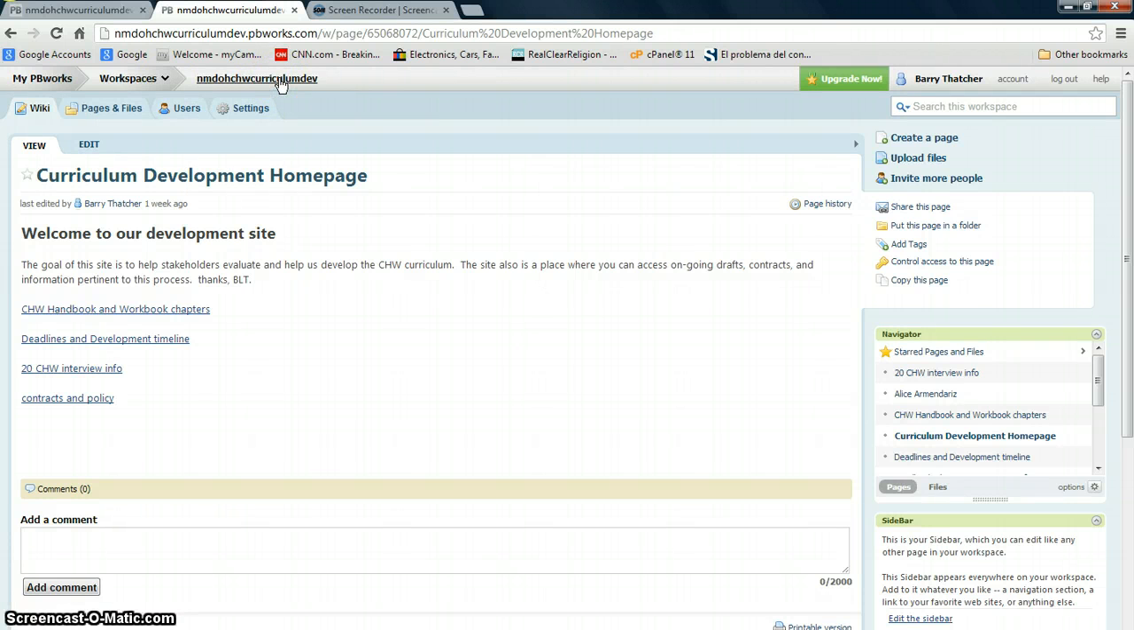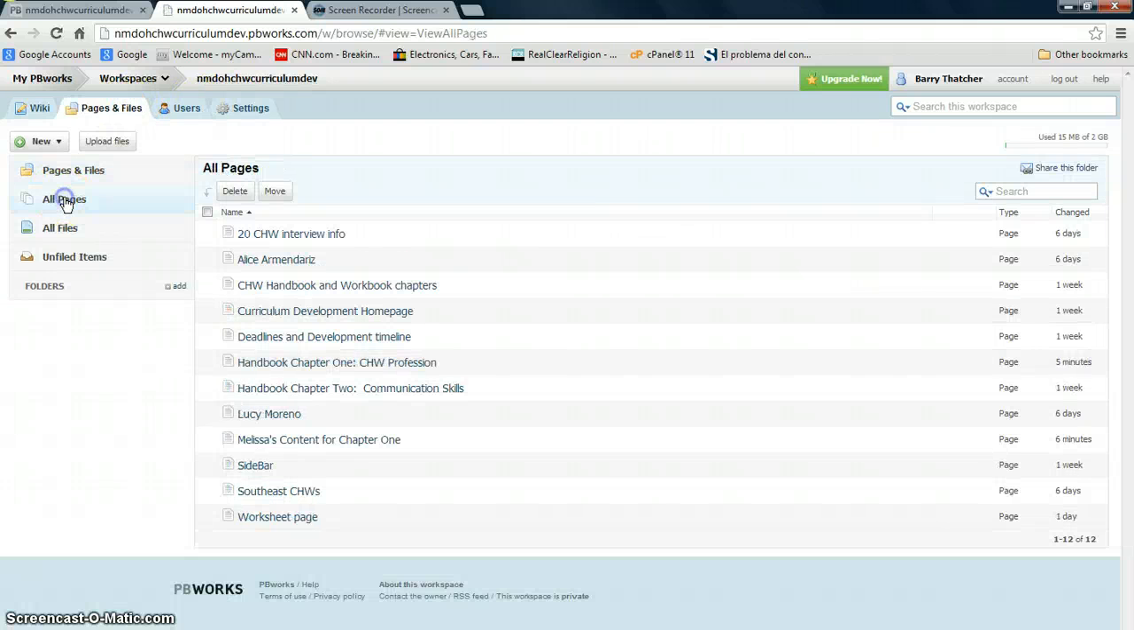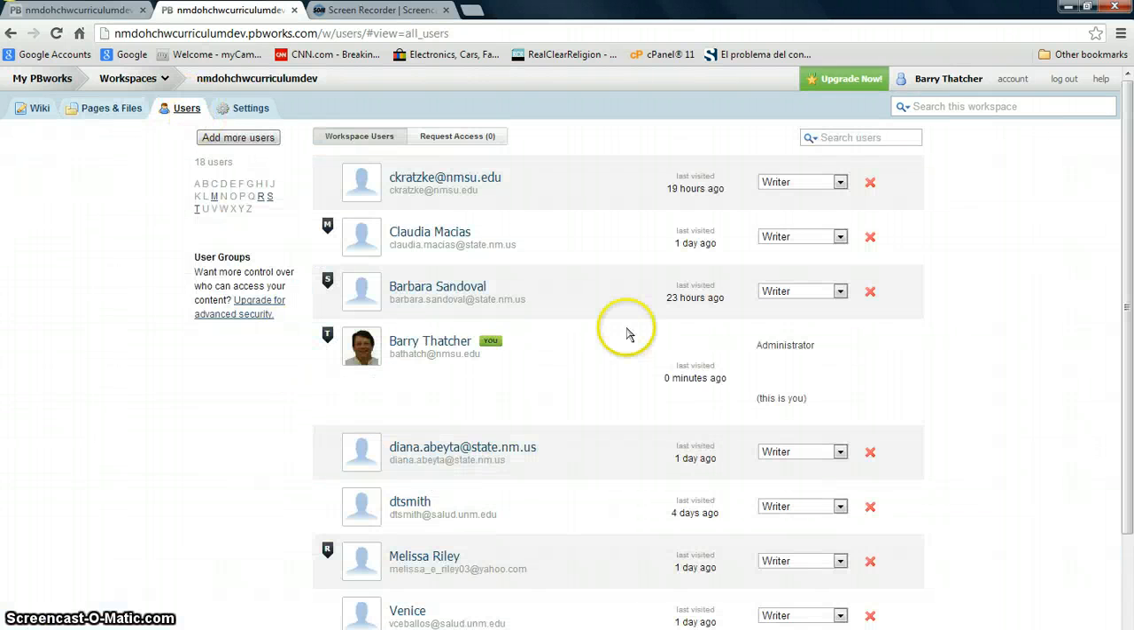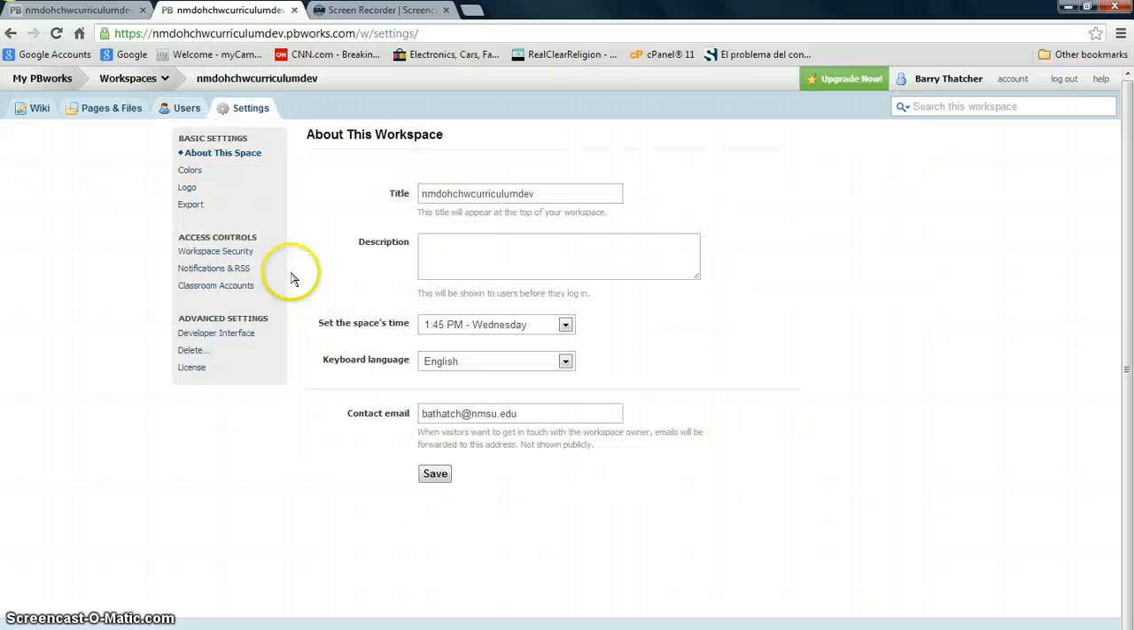Now, this one shows all the pages. If you're trying to find a page, you can look at a page. You click on files if you want to find the files. If you click on users, this will show you all of the users that are on this site. And here are the settings, which will help you understand how to receive notifications.